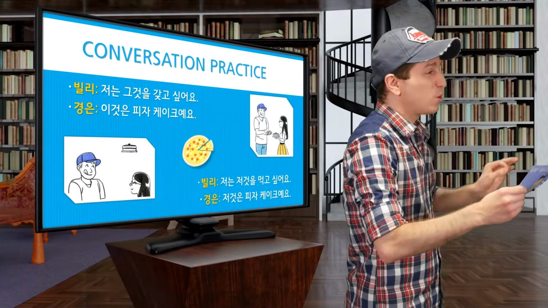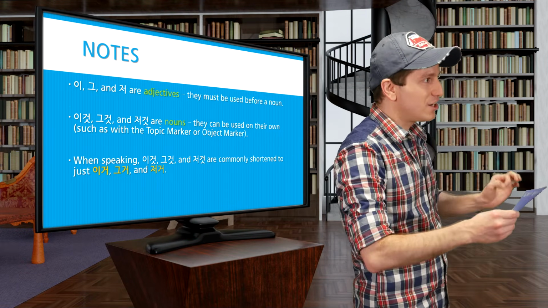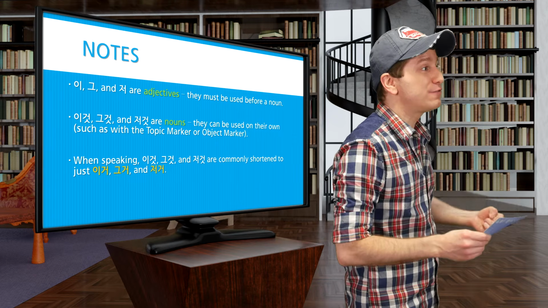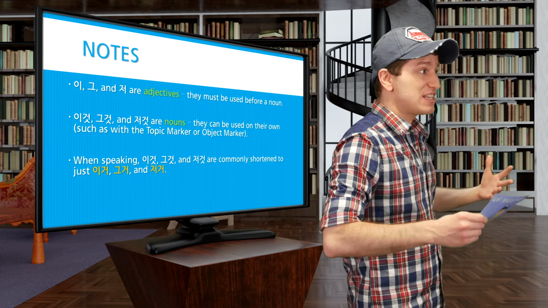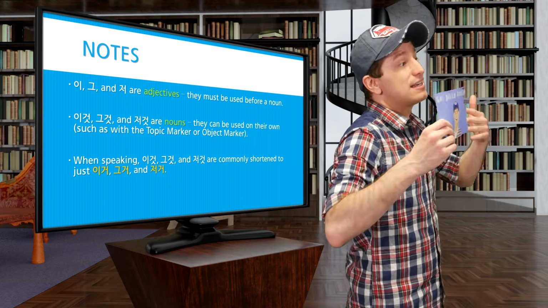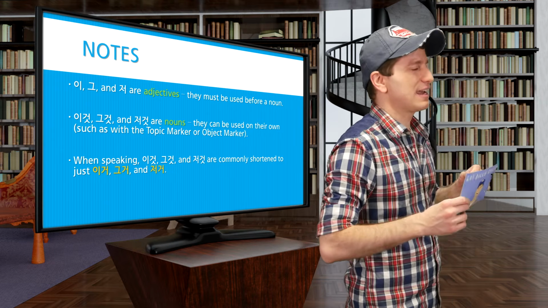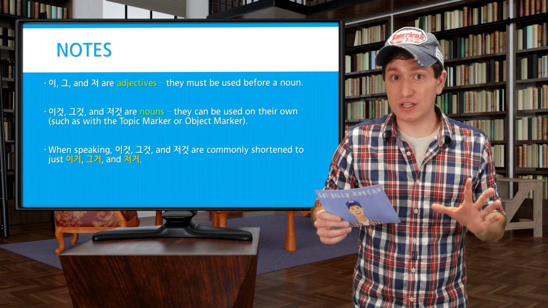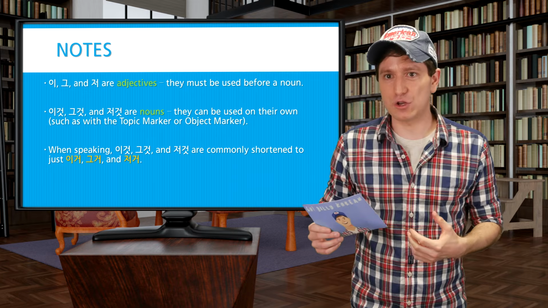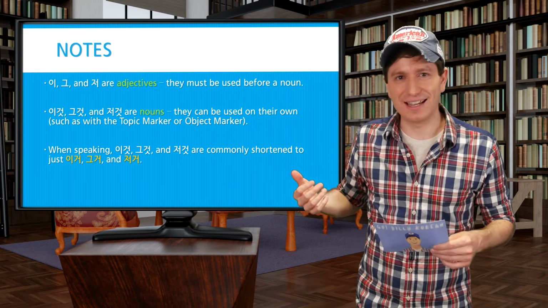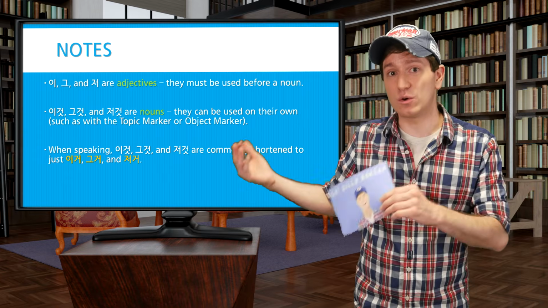So before we go, some quick notes. Again, 이, 그, and 저 are adjectives, therefore they must be used before nouns. You would not just say 이는 as in this thing, you would say 이 noun, this something. And the same goes for 그 and 저. 이것, 그것, and 저것, however, are nouns by themselves. So if you just wanted to say, I want this, or I want that, or give me that, well, you would just use 이것, 그것, or 저것.